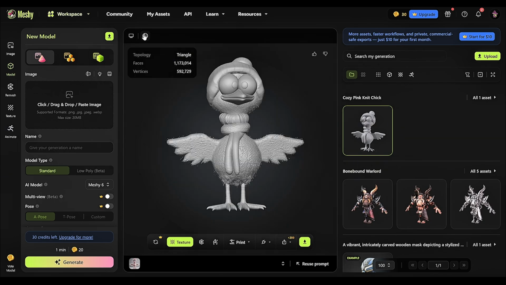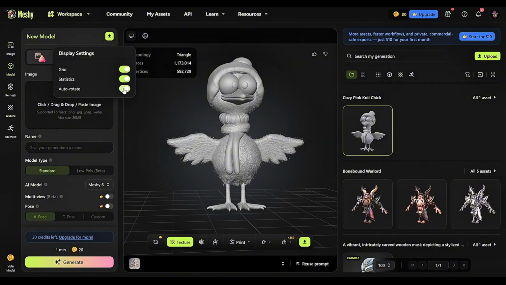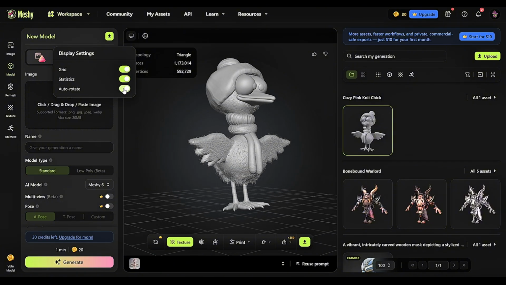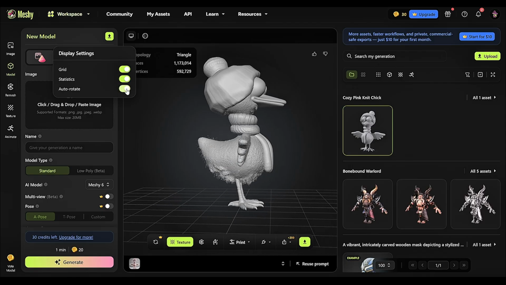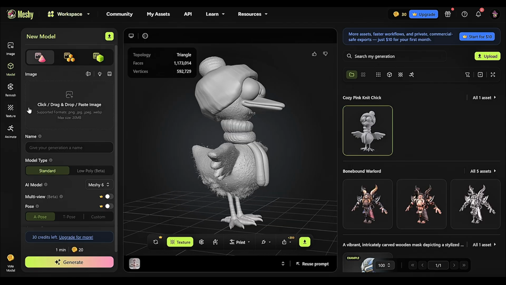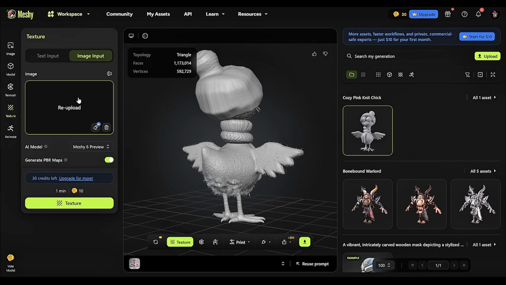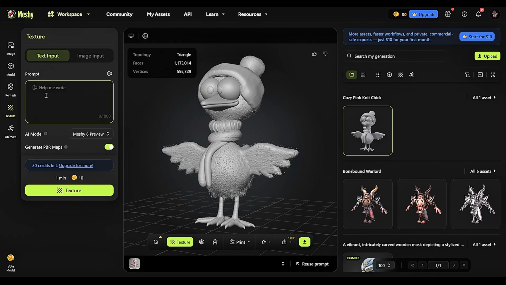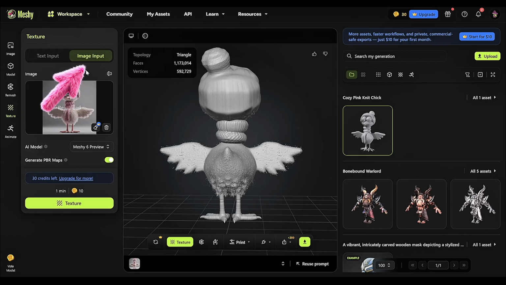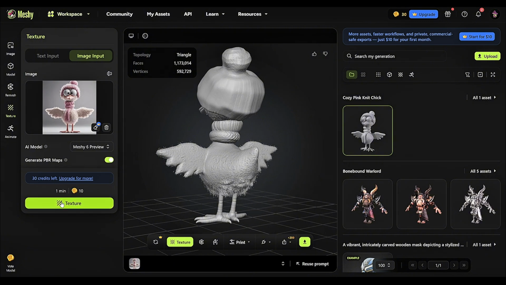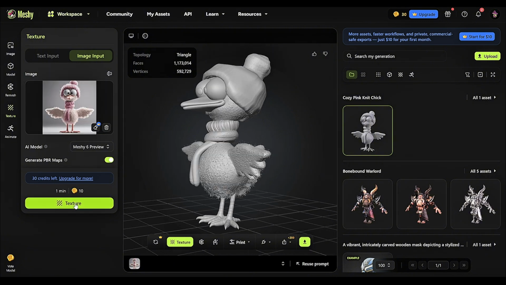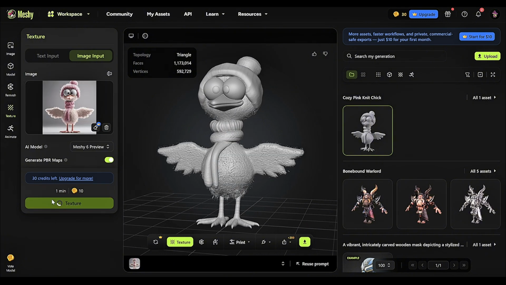You can switch between wireframe and solid mode using the display icon. You can enable grid or statistics from the monitor icon, and auto-rotate allows the model to spin automatically. At this point, we have a clean 3D mesh, but no textures yet. Now let's move to the Texture tab. Here we have two main methods: generate textures using a text prompt, or generate textures using an image input. For this example, I'll use image input. Click Generate and wait for the texturing process to complete.